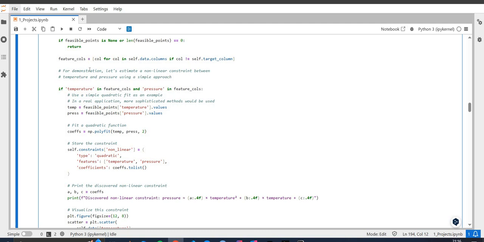Now, just for demonstration, we fit a quadratic curve. We are not trying to be fancy here. We are just saying, can we describe pressure as a function of temperature using a second degree polynomial?